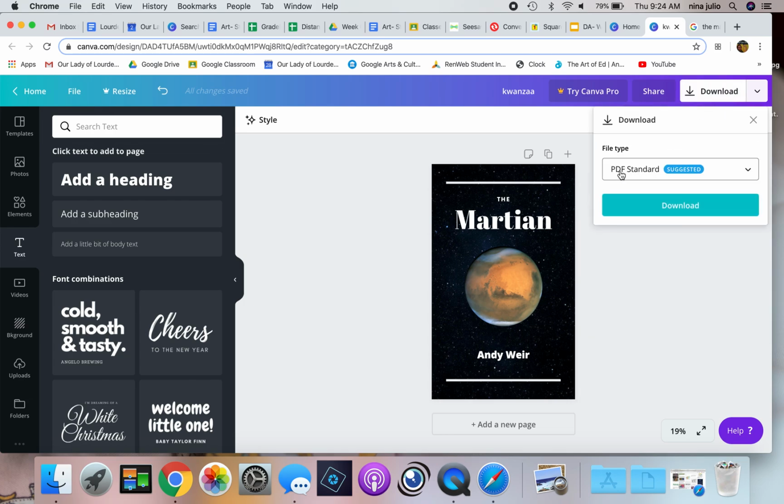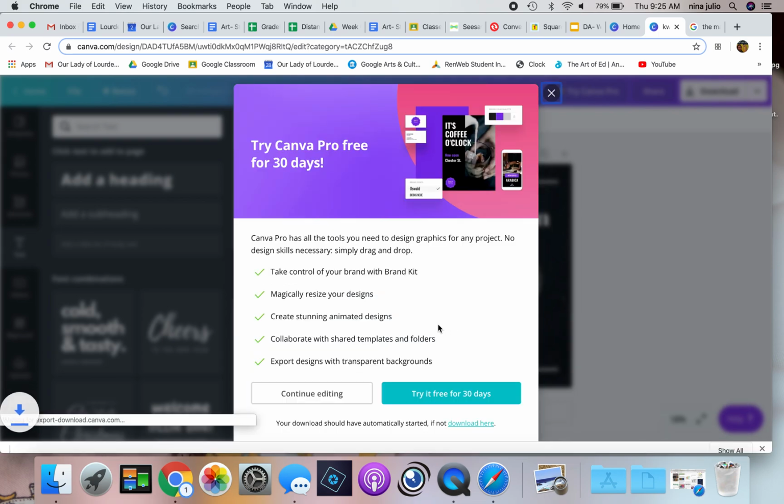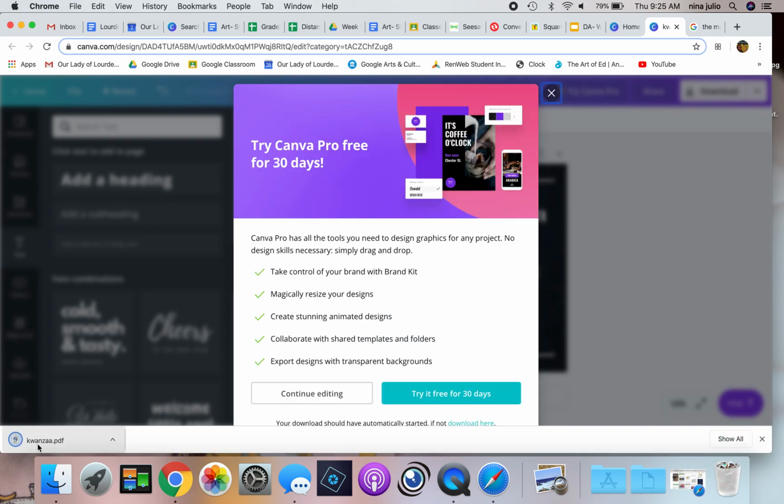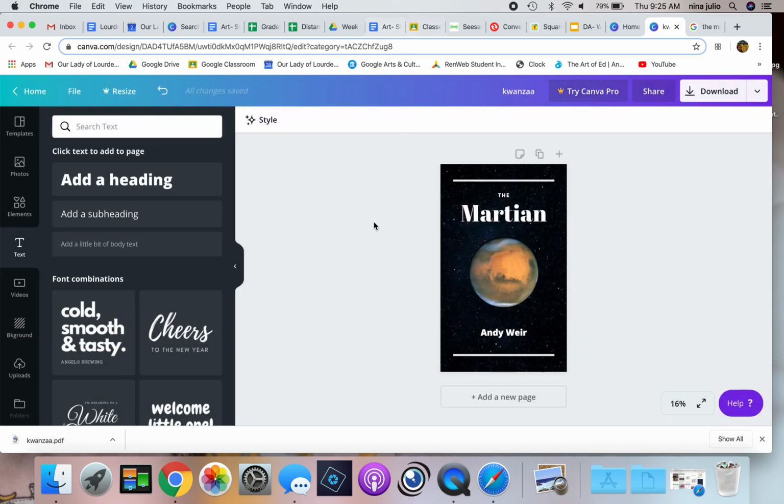When you go to download, the standard is the PDF standard. I would prefer you to just go ahead and do that. I'm going to go ahead and download it. It's going to prepare the design, and it's right there. It's titled something different, but that's okay. And you're going to be handing it in to the book cover design assignment.